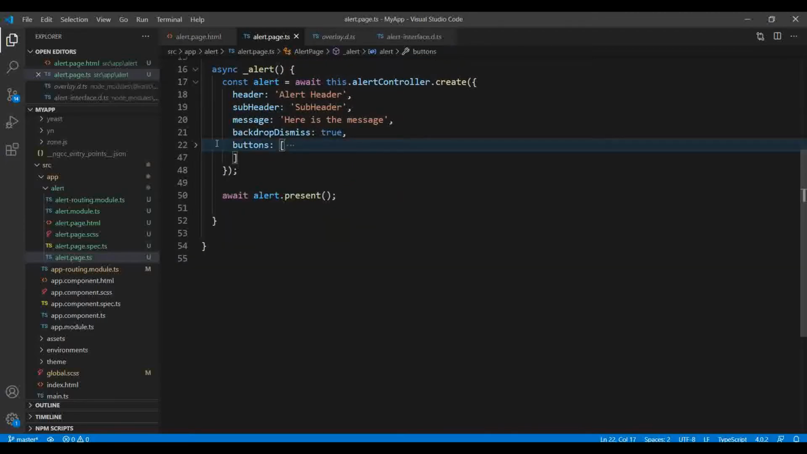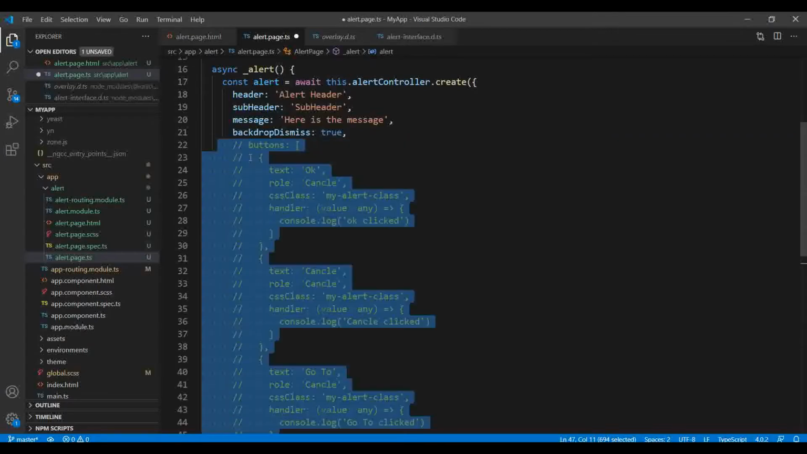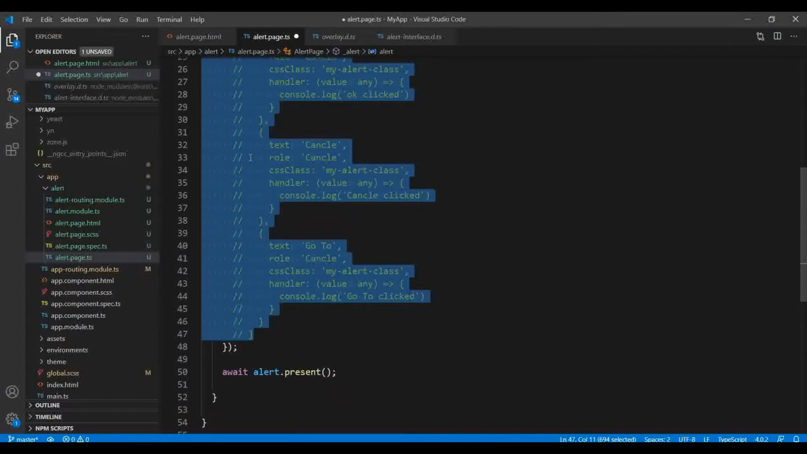So beside buttons, what other options can you have in buttons? I just commented out these things.